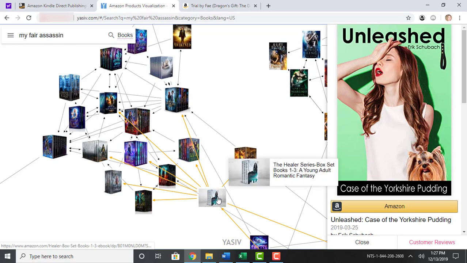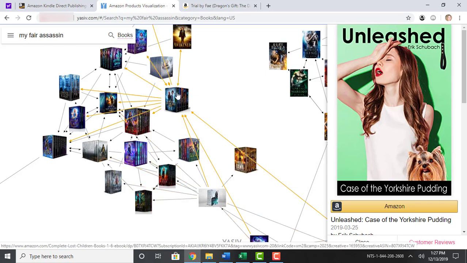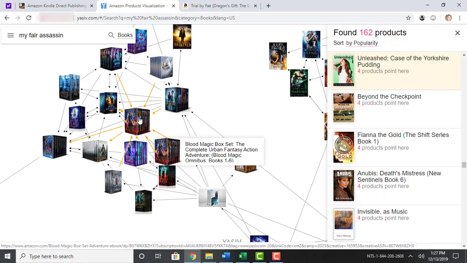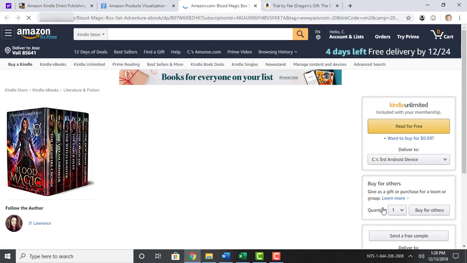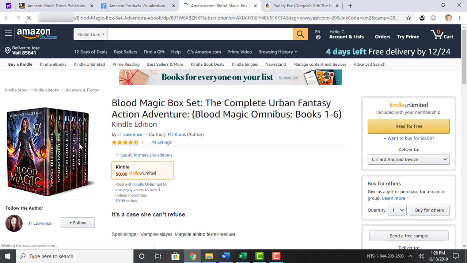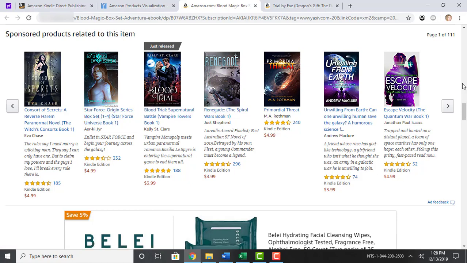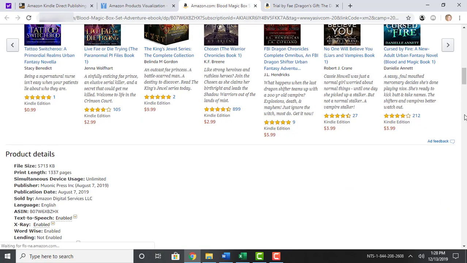This is fun because I have the box set here, and so you can take a look at all these other box sets. And sometimes it's multi-author box sets, which in my opinion is just gold, because then you've got tons of authors that you found that you can target. So this would be a good keyword search term or phrase. Blood magic, you could use that.